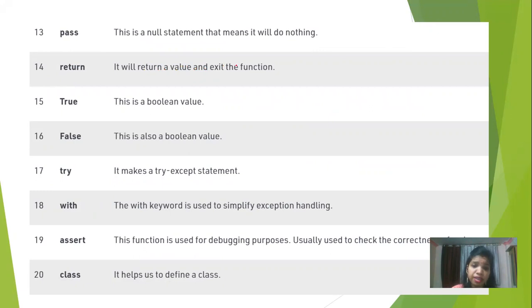Return is also used if you want to exit the function. True means 1, so if the output is 1, it's true. If the output is 0, it's false. Try is the except statement, which is used for exception handling. Assert is used if you want to check the correctness of code, whether the code is right or not. So basically, it is used for debugging purposes.